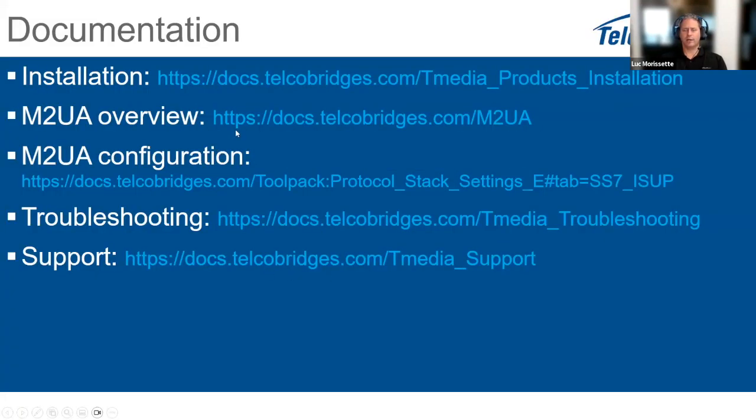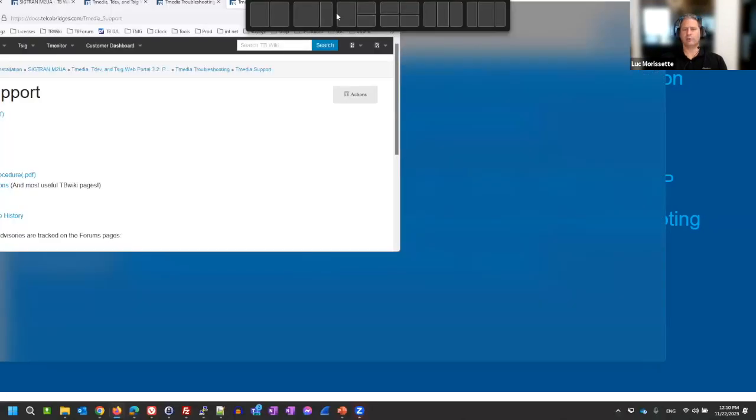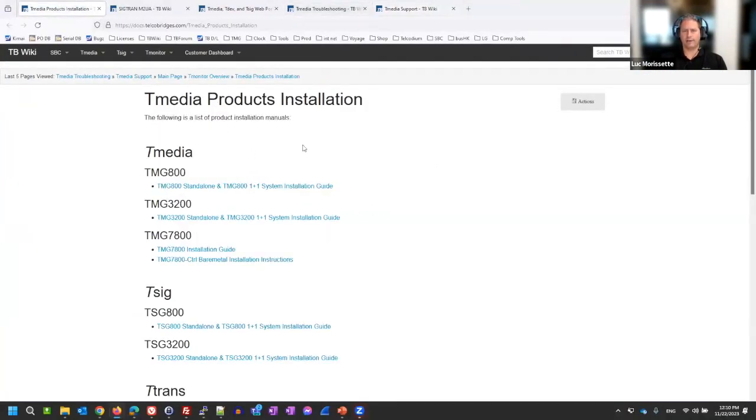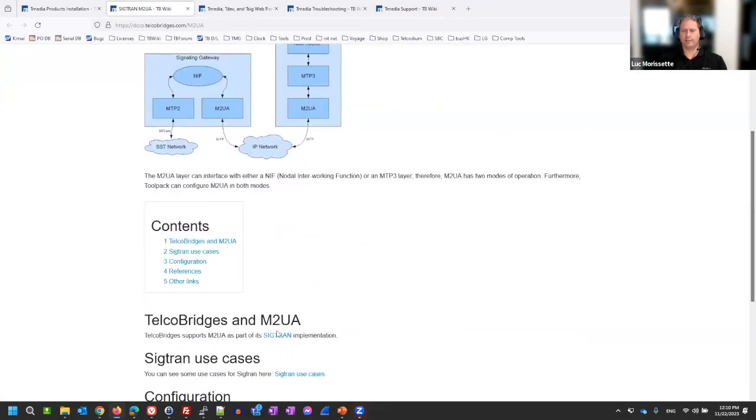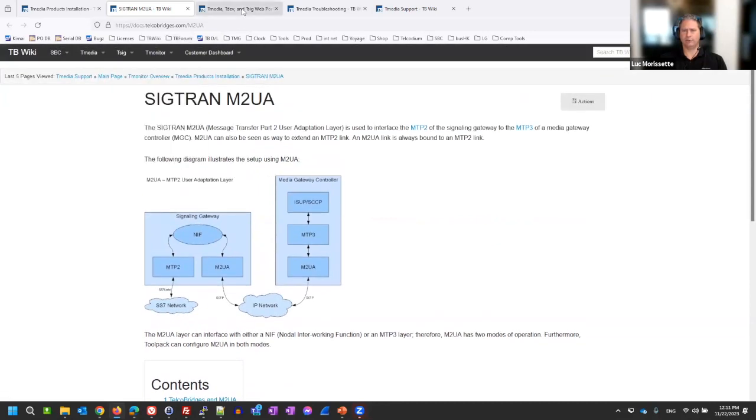Here are documentation you can have access to. T-Media product installation, M2UA overview, M2UA configuration, troubleshooting, and support. So I took the links here to show you what we have. So this is open documentation. Anybody can have access to this. You see in product installation, you have for different types of products, either TMG or TSG devices, and it shows you how to configure a standalone or a 1+1 system. You have M2UA specific documentation and different use cases and stuff here that can be useful.